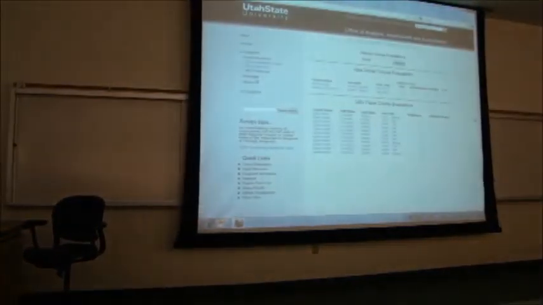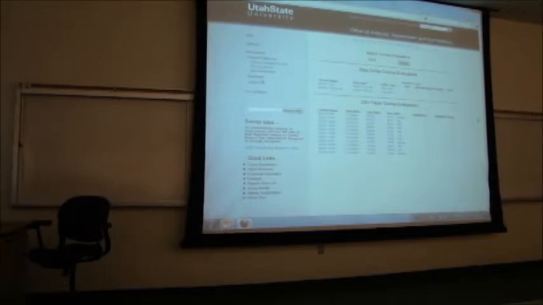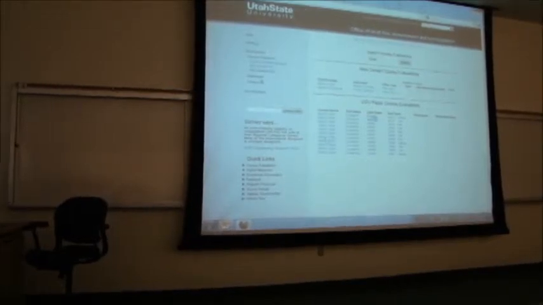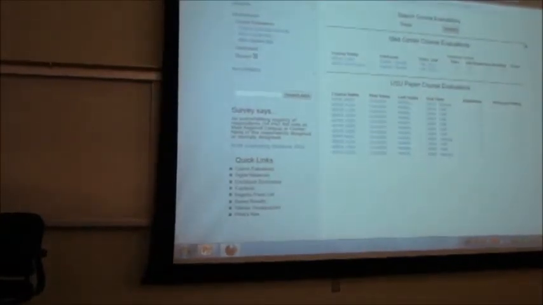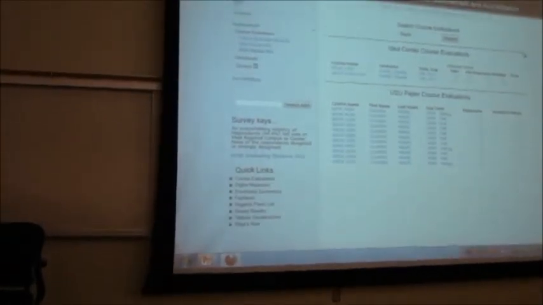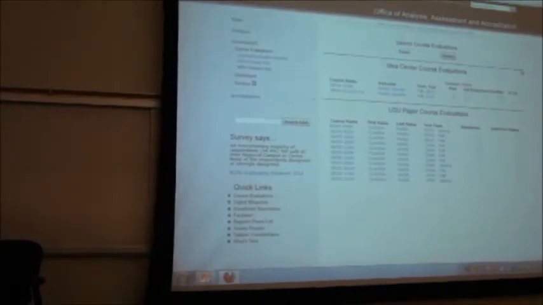Correct. But you have to log in with your A number. Right. Okay. And can students log into this as well, or just faculty and staff? So we have always made our course evaluation information available to students historically. Students can get into this if they log on with their A number.